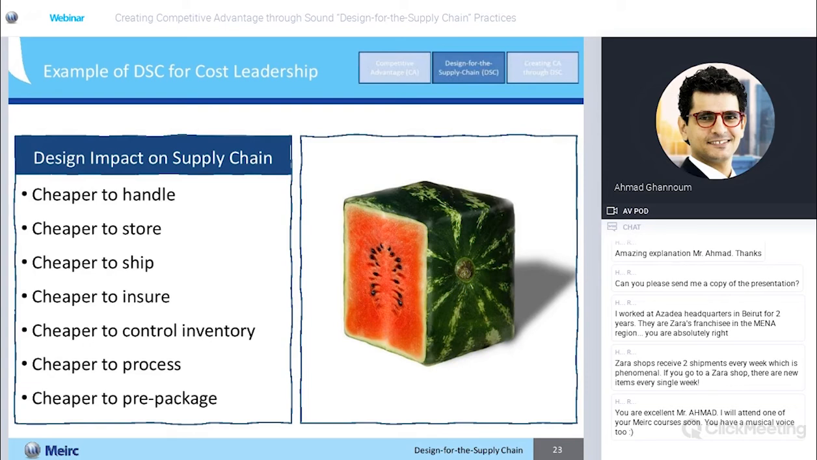Well, first of all, having cubic shaped watermelons makes it easier to handle. So rather than having to pick up the watermelons one by one at the warehouse, what we can do now is we can stack them on a pallet. You can stack them high, and you can move them using a forklift without a risk of rolling over. They're cheaper to store and cheaper to ship because there are simply no gaps between the different watermelons.